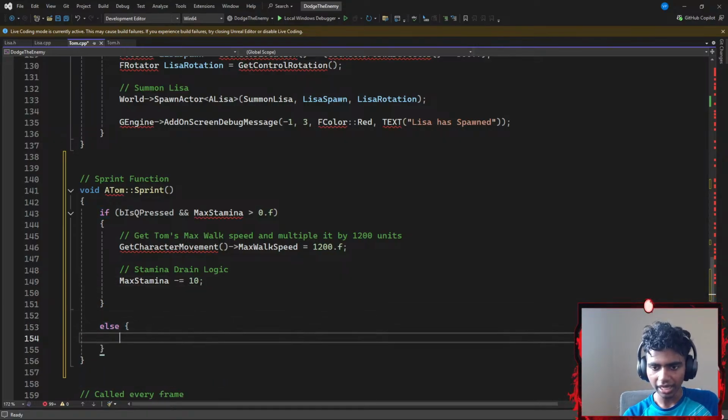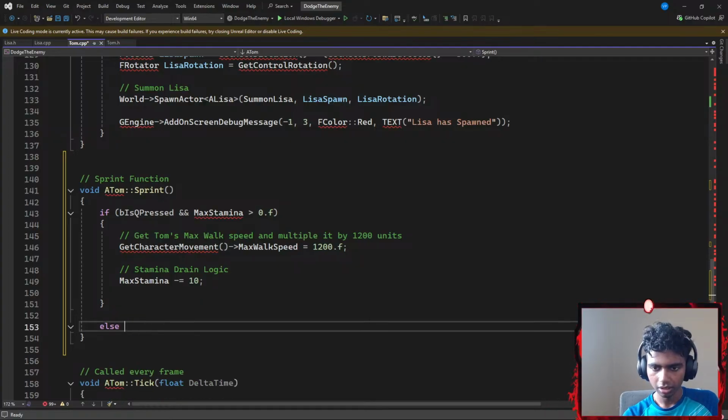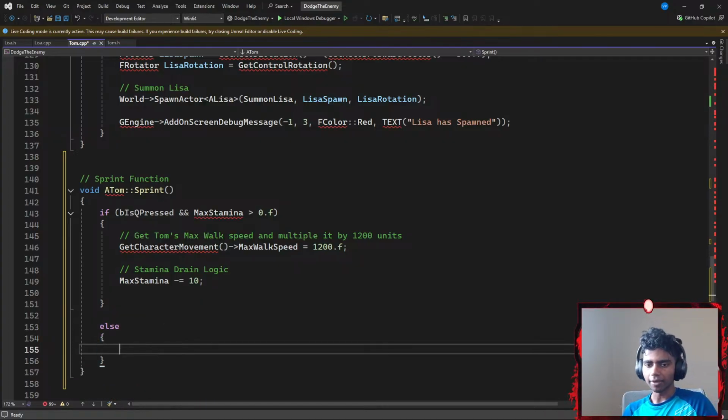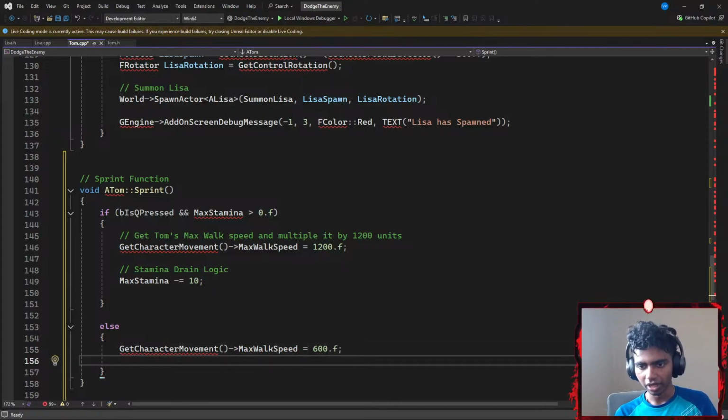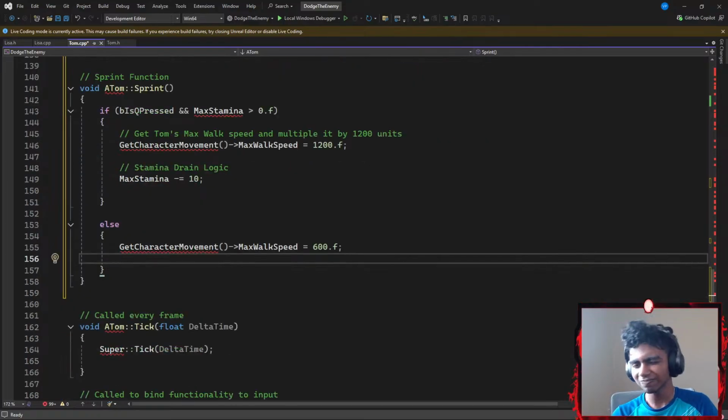And then let's go ahead and add an else clause. I'm gonna go with something like else, a pair of curly braces. There. For my else clause, I'm gonna go ahead and set my get character movement, which is going to be pointing towards max walk speed again. This is my character's max walk speed, which is going to be equal to 600 point F, ending with a semicolon. Regular speed. Now, here's the thing. Do I want to go ahead and add on screen a debug message? Maybe I could do that later on.